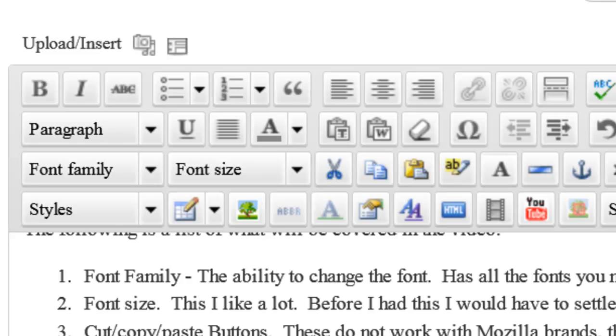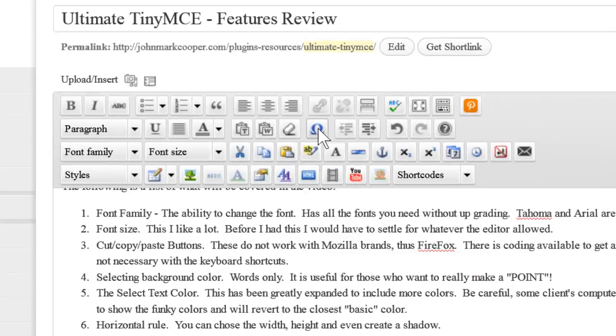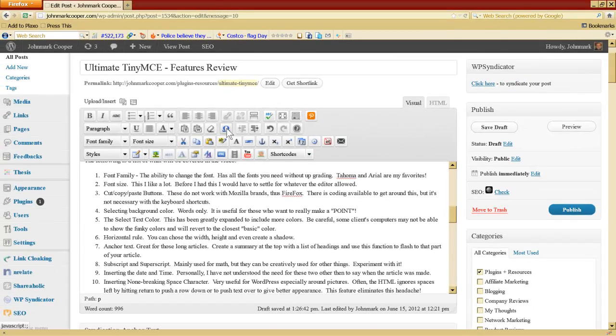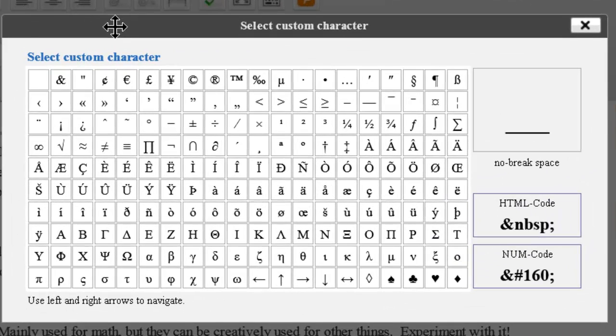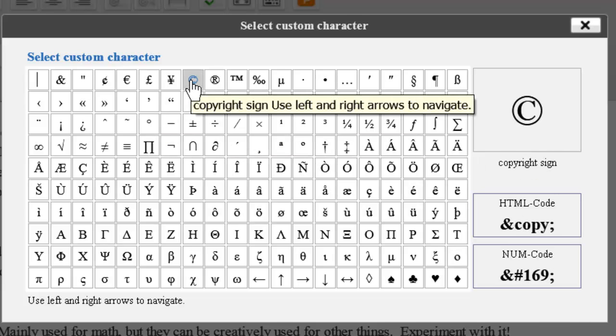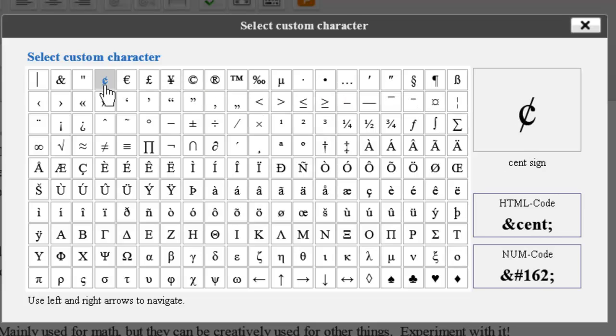Now, I know that the editor itself, without the Ultimate TinyMCE, has this insert custom characters. I don't know if anybody uses this, but this is really interesting, and I want to point this out to you. If you click on it and you go into all these cool characters, the one character that I think is very useful is this degree sign, or the copyright sign, or the cent sign.